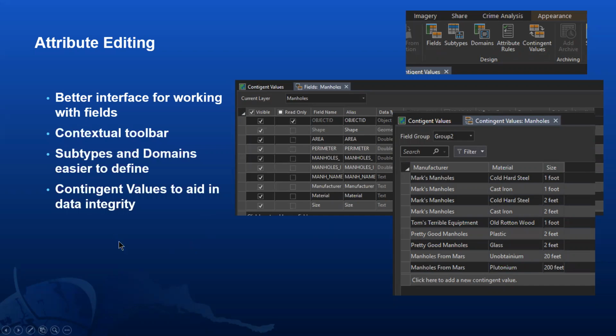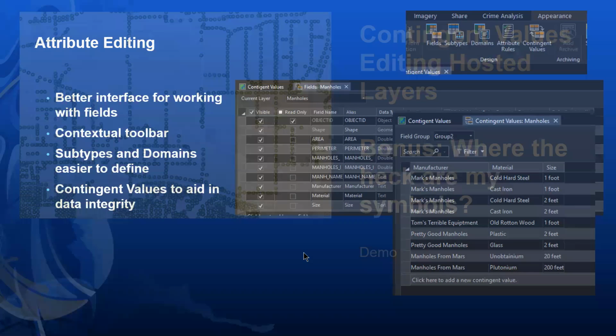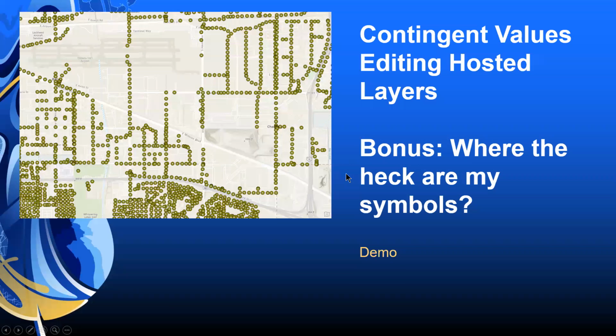Another relatively new capability is contingent values. And I think contingent values is really powerful. And so I want to show that. And I don't think it's really used all that much. I think it should be used more, but it's a great way to enforce data integrity. So let's take a look at that. And I'm also going to show you a couple other things.